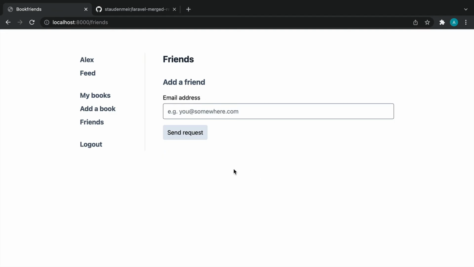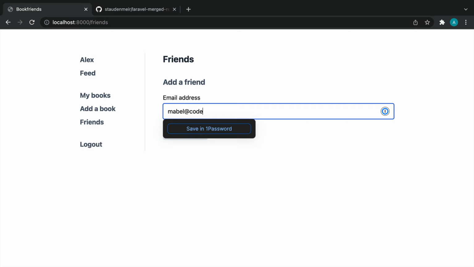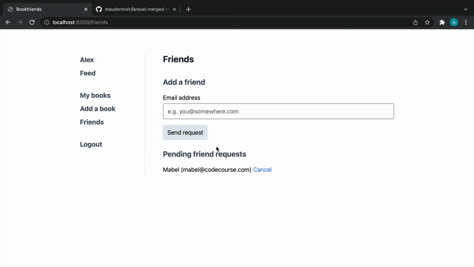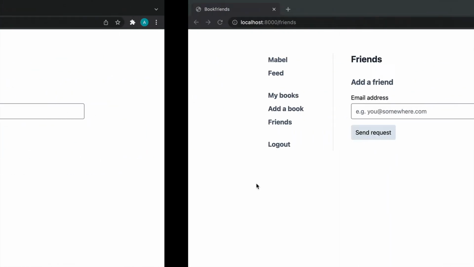Hit remove. That removes that friend from the other side as we saw before. Let's just re-add Mabel in here and hit send request. Accept this from here, but then Mabel decides that she doesn't want Alex as a friend, so she hits remove, and there we go, that's gone. So we can cover this in a test very, very quickly.